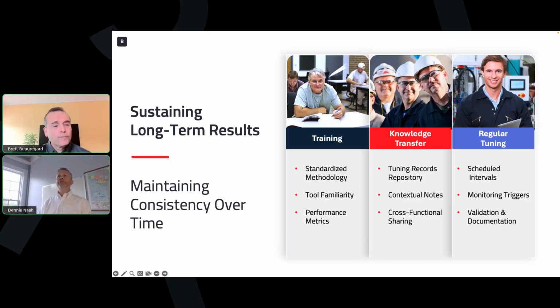Dennis, anything else? Yeah, to jump in on those thoughts, Brett. I like that the first graphic, the training. I think fundamentally this is where it all begins. It's the understanding of process dynamic behavior. It's the understanding of a methodology where a process can be applied for consistent and efficient results, right?